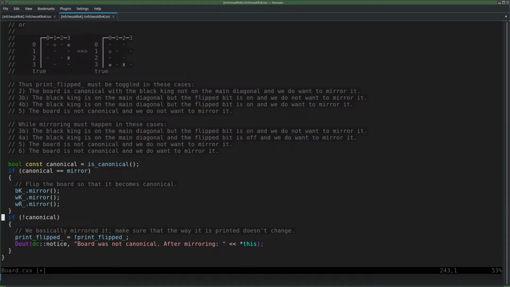Now we can short circuit a few things. The board is not canonical and we do not want to mirror it, or we want to mirror it. In both cases you have to mirror it. That's confusing. Why? The difference between 5 and 6 is determined by this one, I guess. In 5 you also do the flip thing. Interesting.